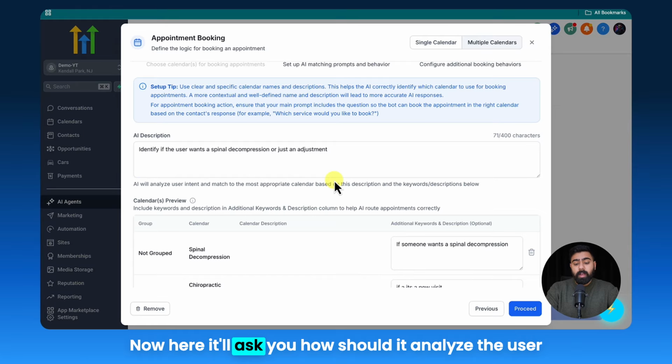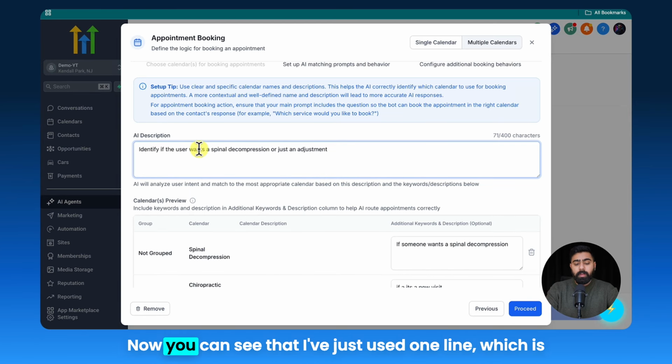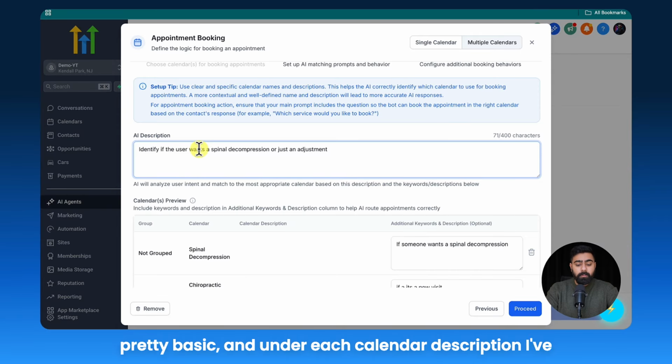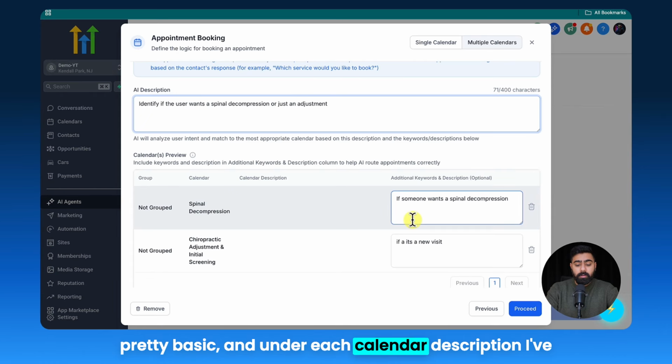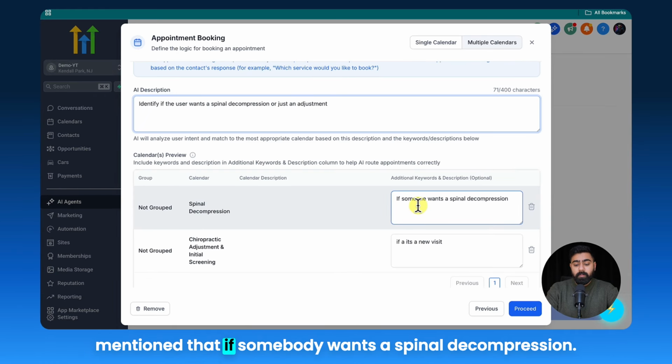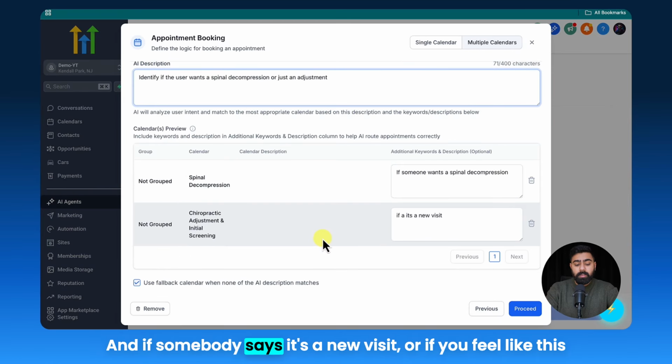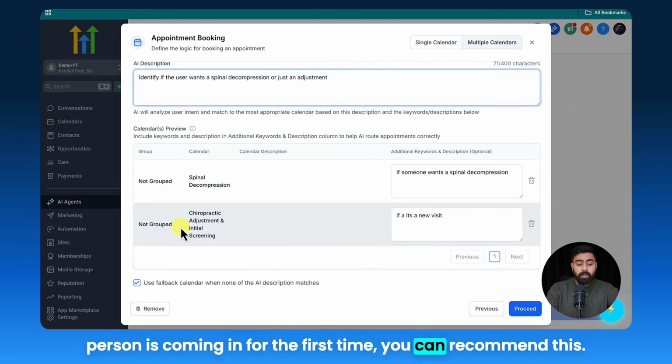Now here it will ask you how it should analyze the user intent to determine which calendar should be picked. You can see that I've just used one line, which is pretty basic, and under each calendar description I've mentioned that if somebody wants spinal decompression, or if somebody says it's a new visit, or if you feel like this person is coming in for the first time, you can recommend this.